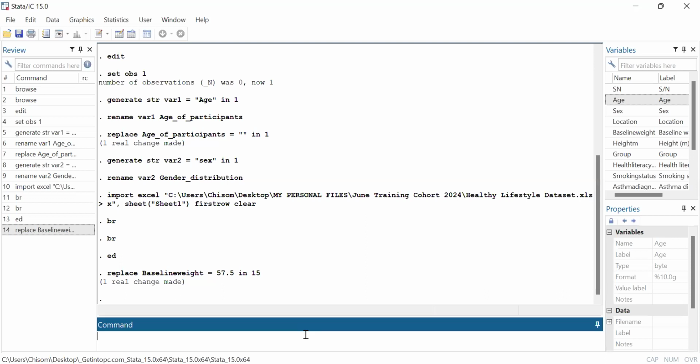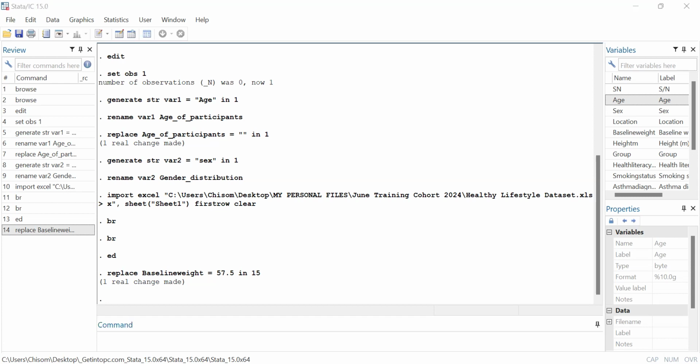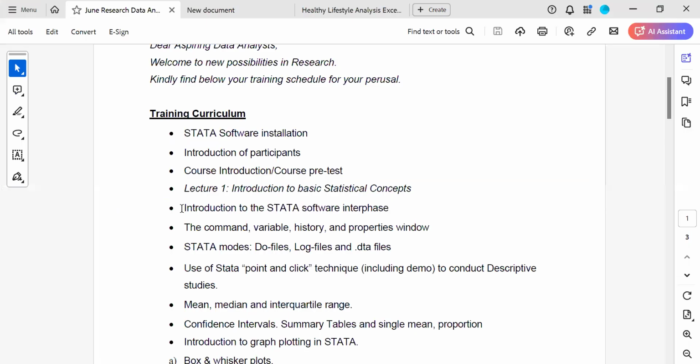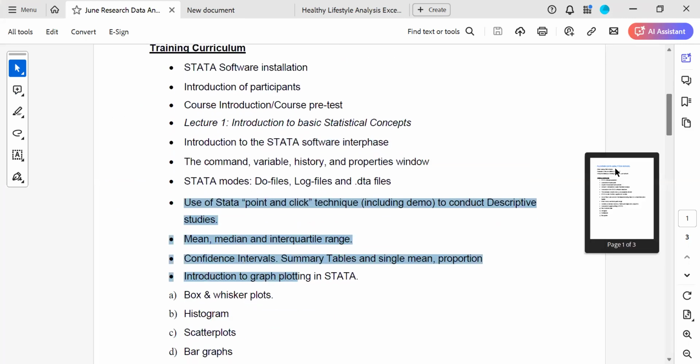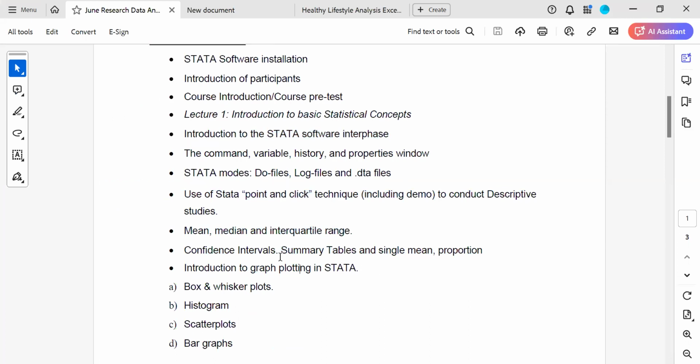I don't want us to start analysis yet. Let me follow our curriculum. Don't worry. I've done the introduction to the STATA software interface. So let's use this remaining 1 hour to do this lecture, introduction to basic statistical concepts. And then tomorrow we'll start all this analysis. We'll start our descriptive analysis, our graph plotting, our normal distribution, a lot of things. All right.